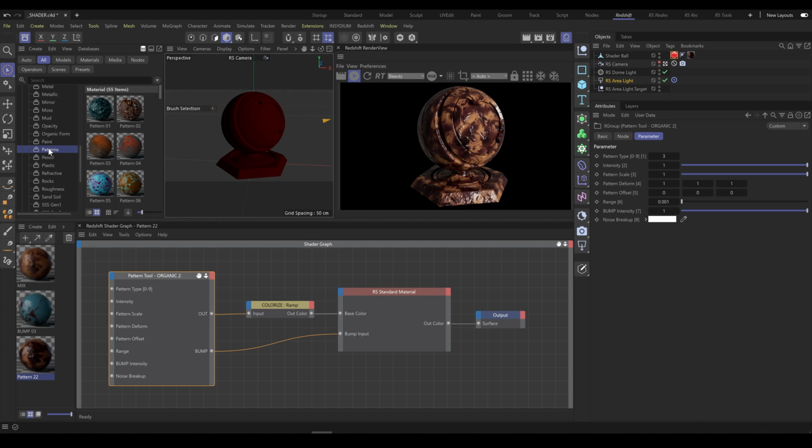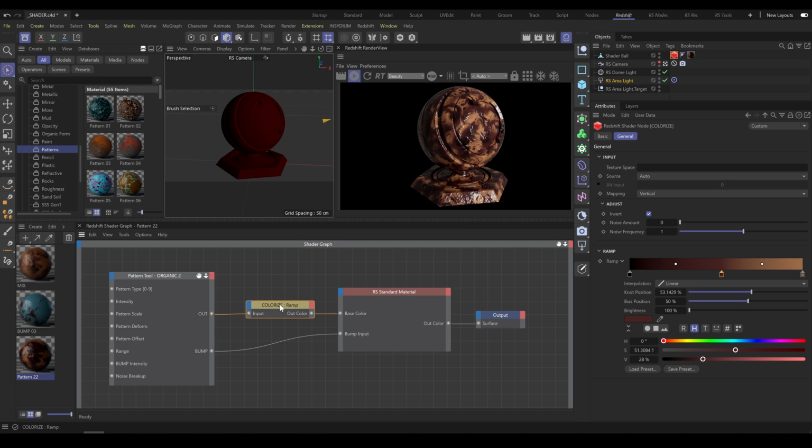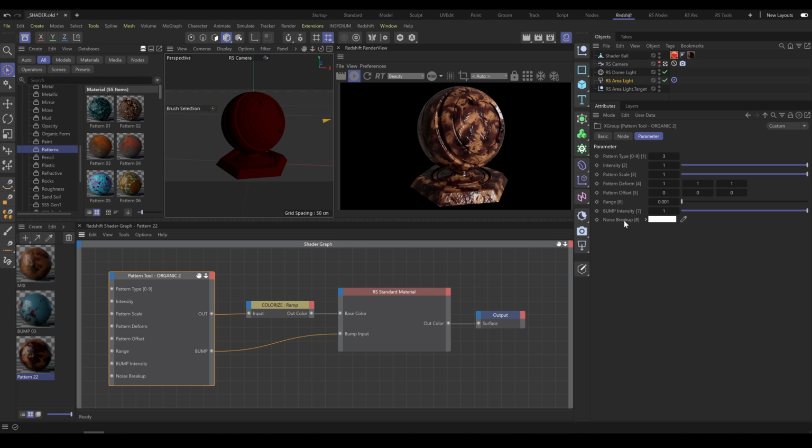First type and the simplest type of materials are patterns. It allows you to create various types of patterns for simple materials. Pattern tool allows you to control basic pattern parameters. Ramp Node allows you to create colors, which are connected into the standard material. Pattern tool generates also bump, so you have control over bump intensity.